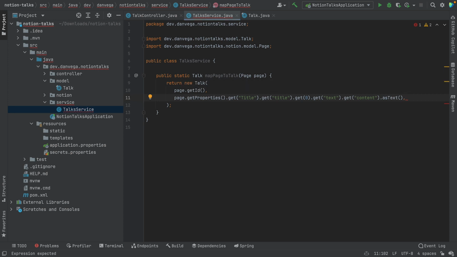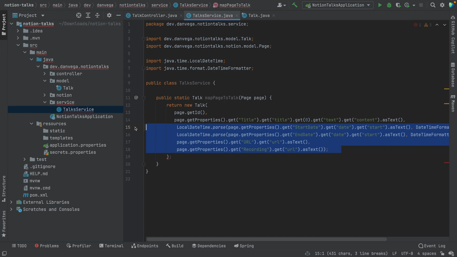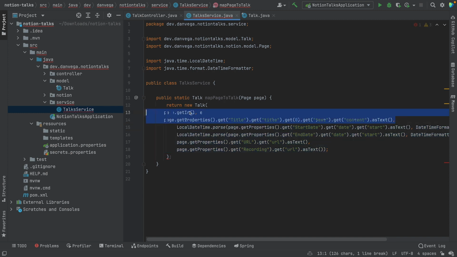So I'm going to go ahead and copy and paste some stuff in here so we don't have to watch me type all this, but this is what this ultimately ends up looking like. So we have the ID. We have the title, start date, end date, URL, and then recording. And that should be that. So now we're returning a new talk.